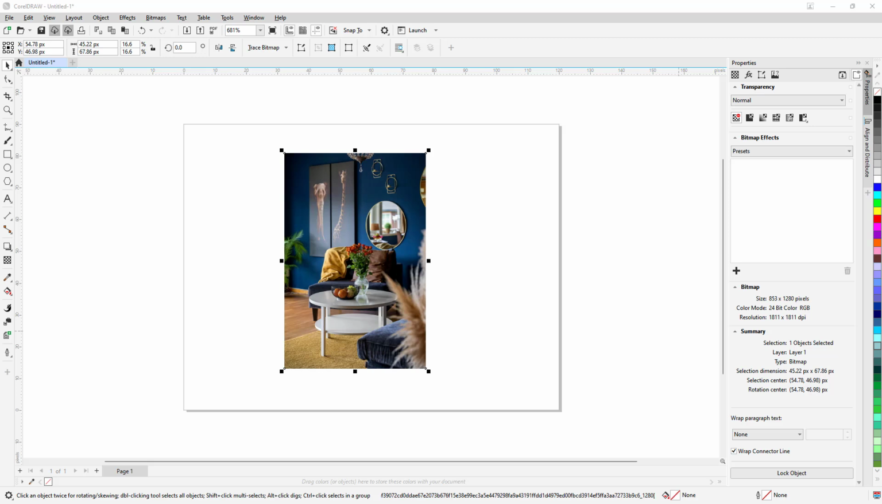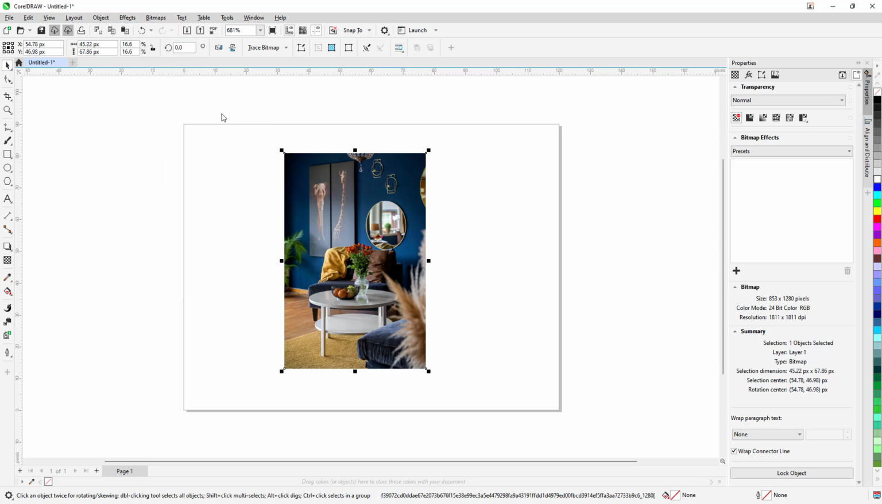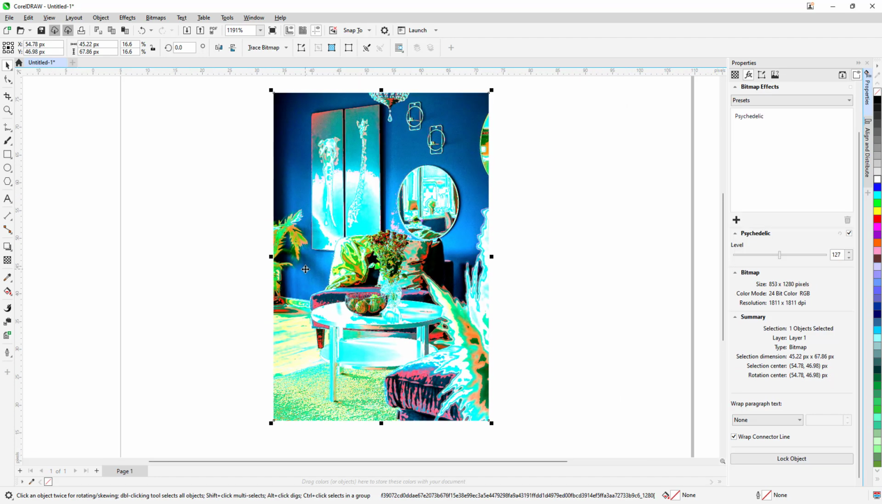So now let's see how we can utilize the psychedelic effect on our image. Over here you can see that I have an image on my canvas, and in order to apply the psychedelic effect to it, I need to go to the effects menu right here and then go to color transform. Over here you can simply select psychedelic, and you can see that the color actually pops up right here just like this.